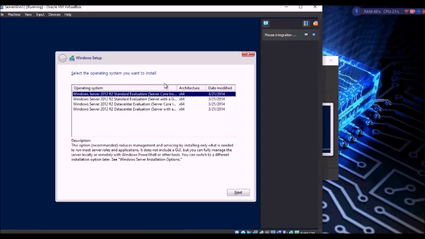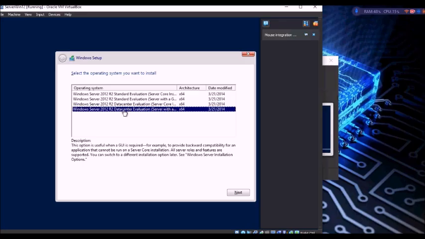Okay, so now this part right here is very important. You do not want to install any of these core selections. You don't want to install this one. You don't want to install this version of the Core Edition. You want to go all the way to the bottom to the 4th option and select that and move forward.